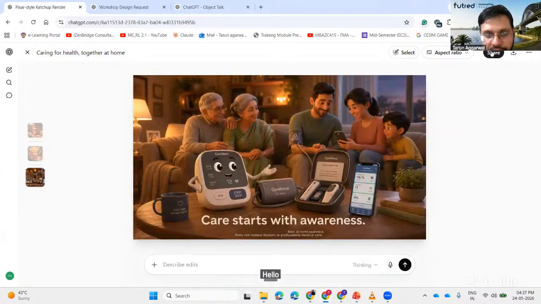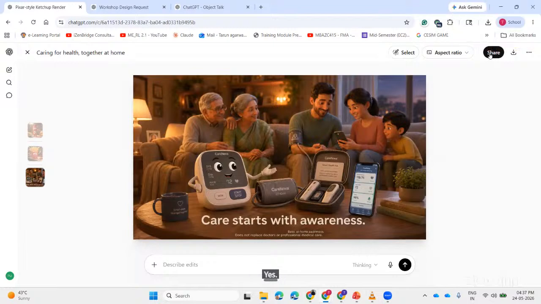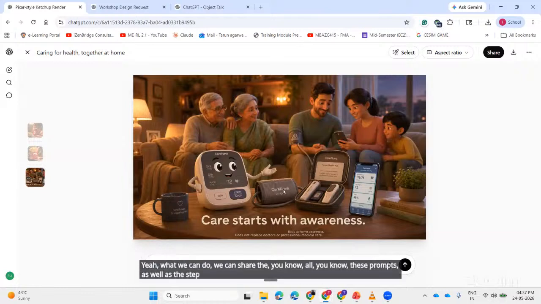Hello, sir. Yes. What we can do is share all these prompts as well as the step by step to the group, so students can try and tomorrow they can come with their final result. They can use a different scenario rather than what we are saying, as it is almost 4:30. What do you recommend?